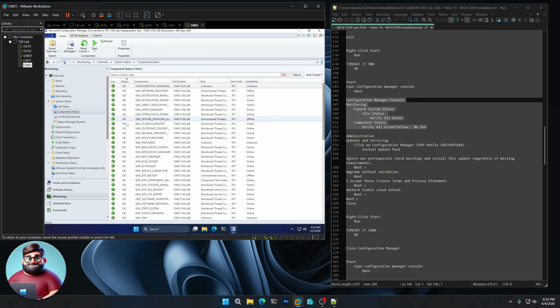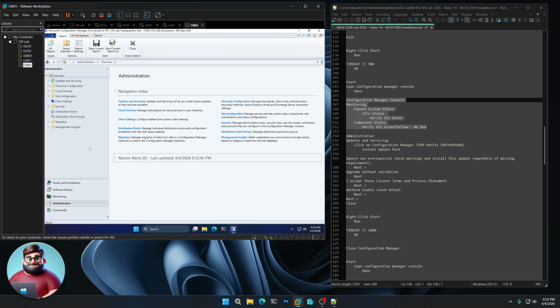Let's go to Component Status. Make sure everything is either green or yellow. Don't worry about the yellow, the warnings. Just as long as there's no red, we're good. Now we're going to click on Administration. And we're going to go to Updates and Servicing.